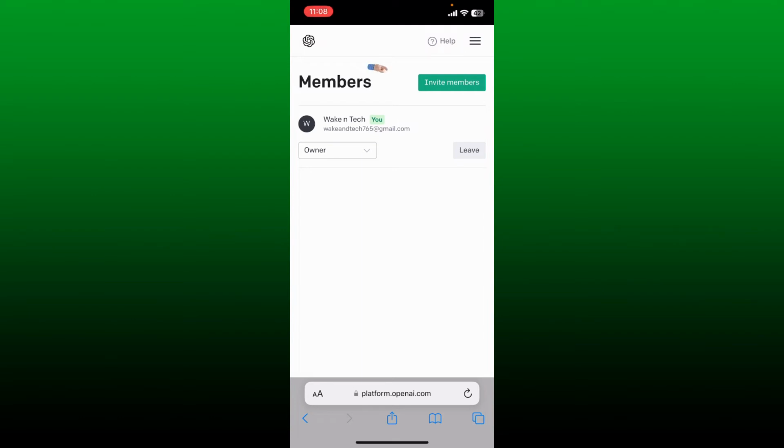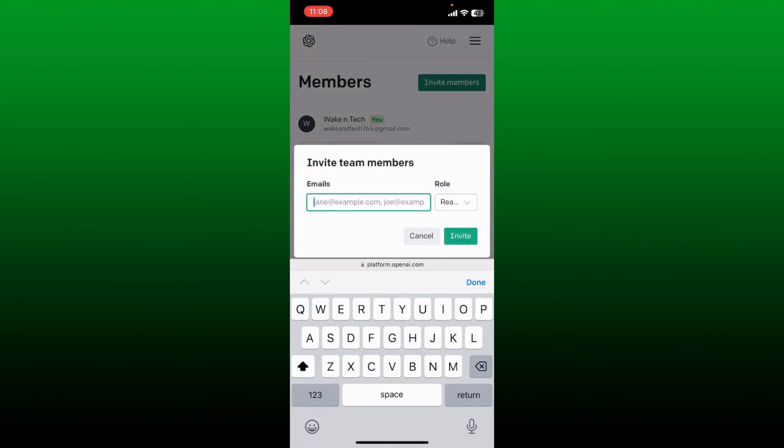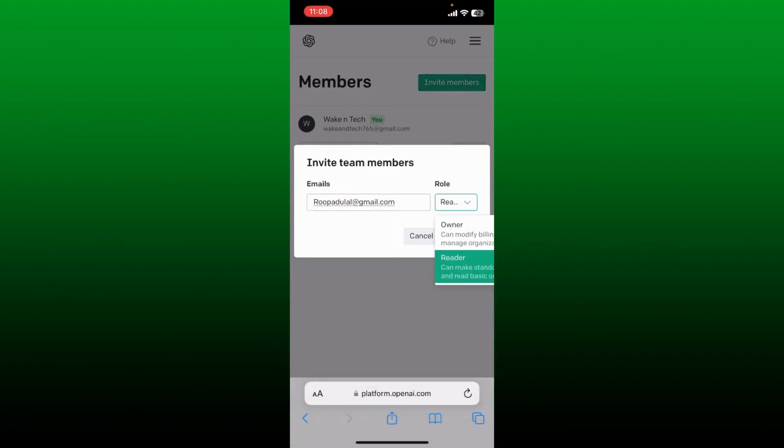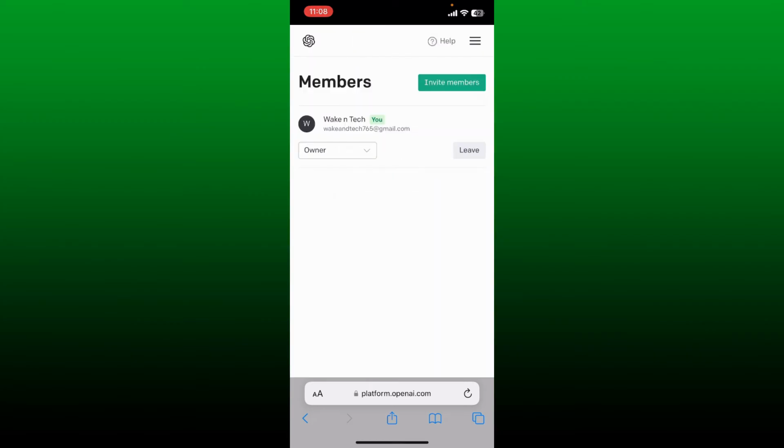From this page, tap on invite members at the top right and enter the email that you'd like to add on your OpenAI account. After you do that, select the role by tapping on the drop down, and you can select between owner and reader. Make your selection by tapping on the option and tap on invite, and soon after that you'll be able to send in the invitation to the new alternate email address.